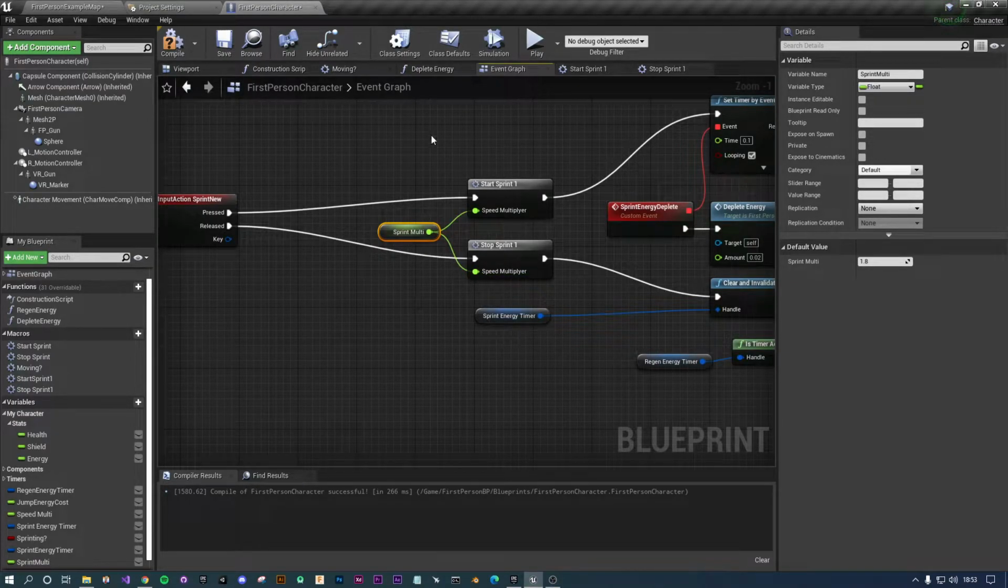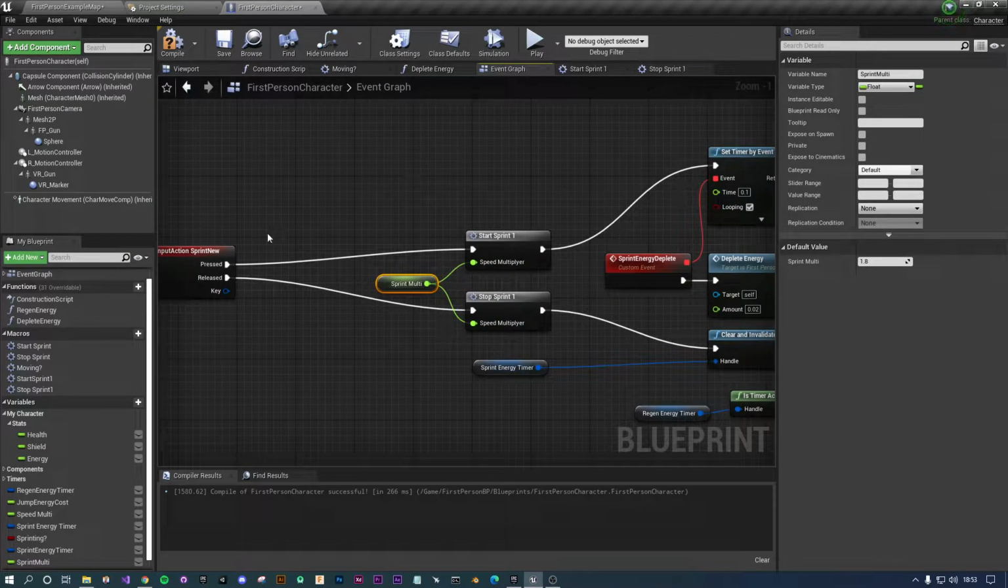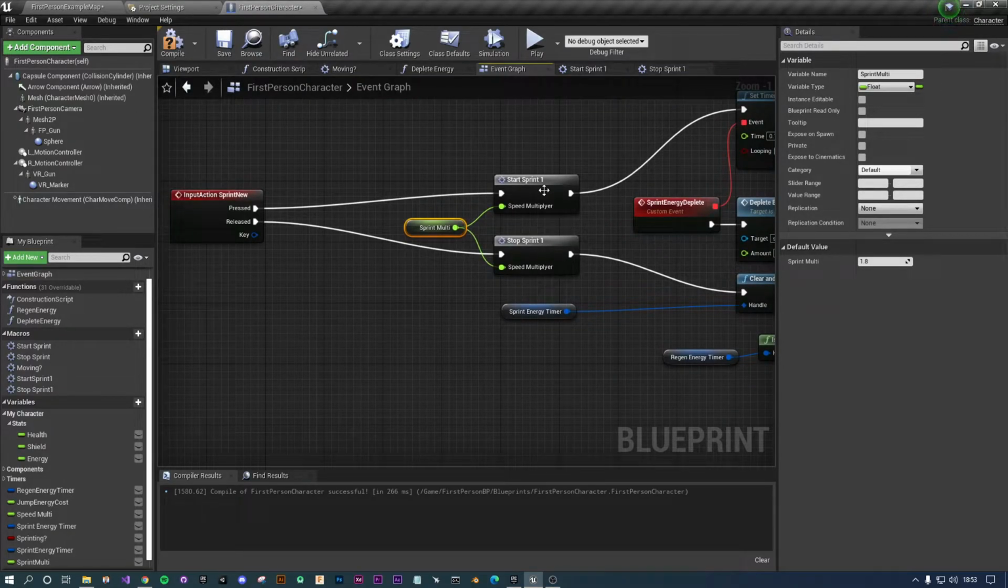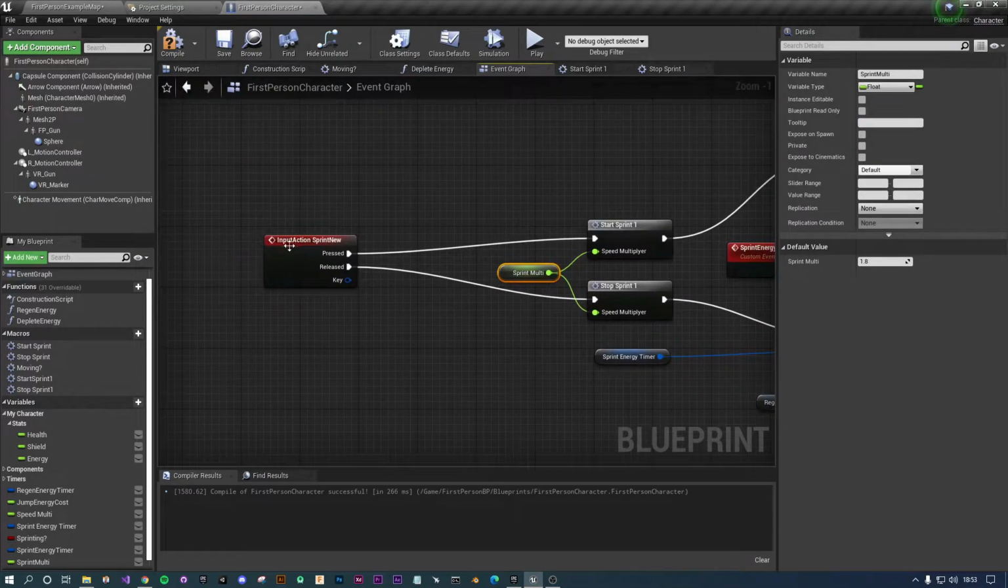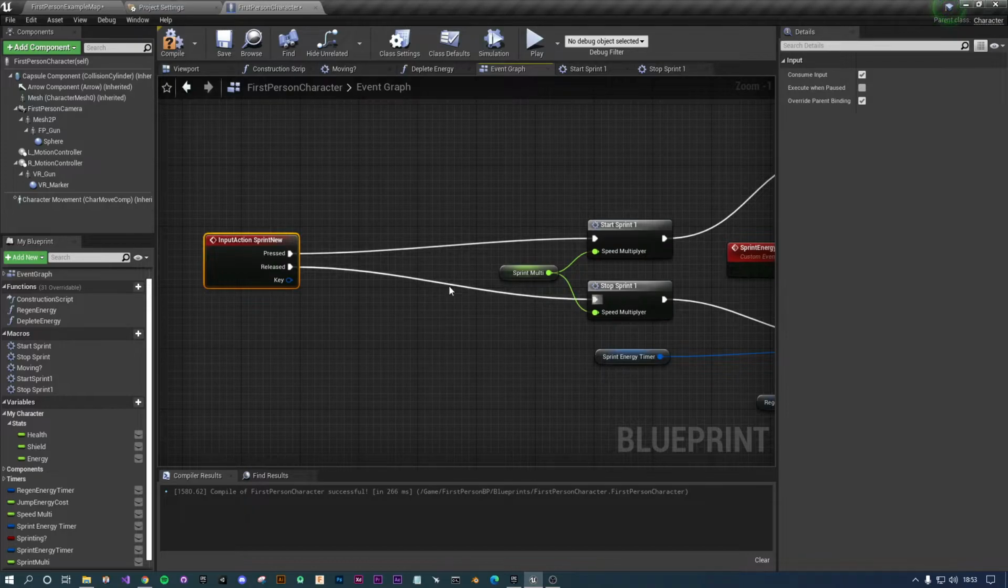So now all this mess that was here before is nicely condensed into these two macros, which are stopping and starting my sprint. So now we've got a nice bit of room to do our check.